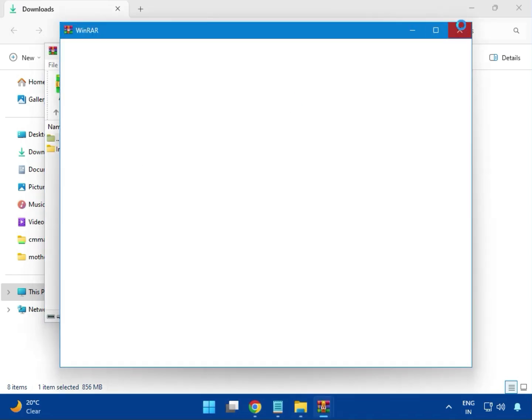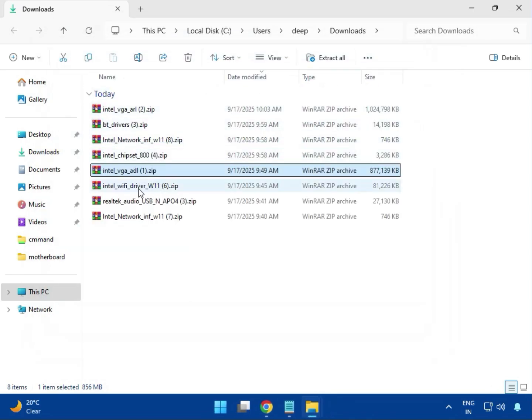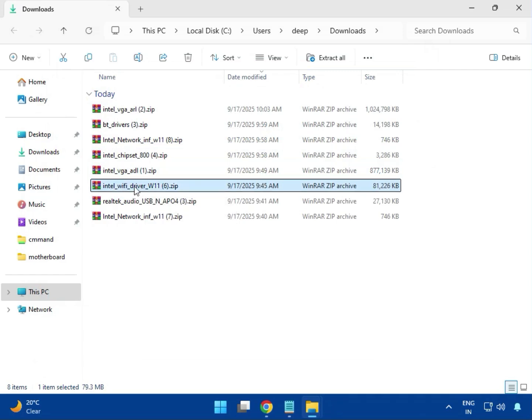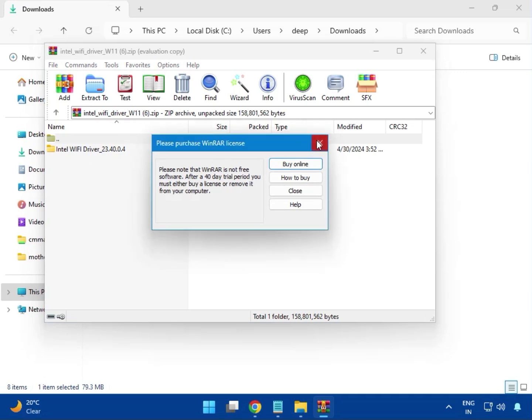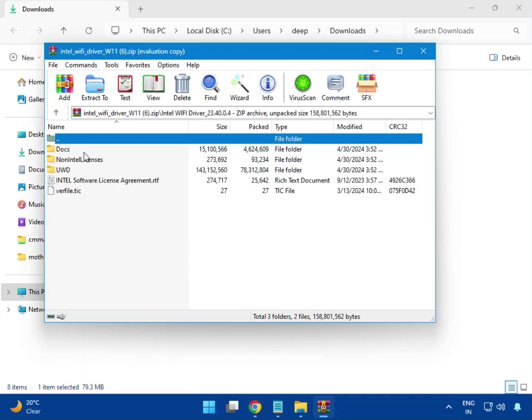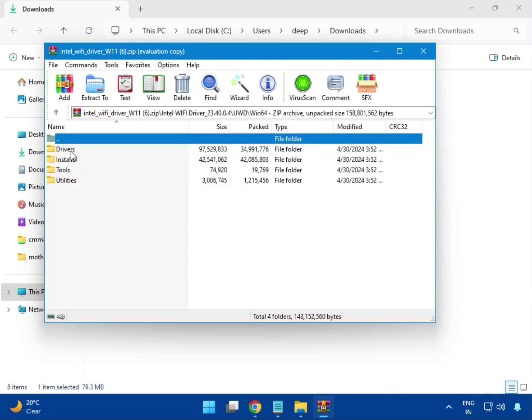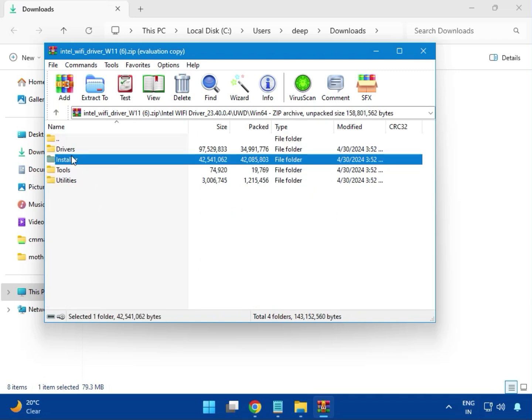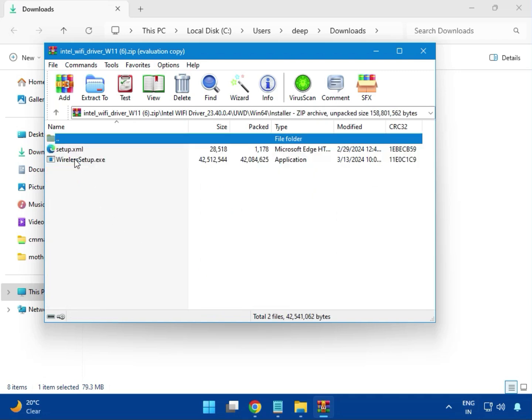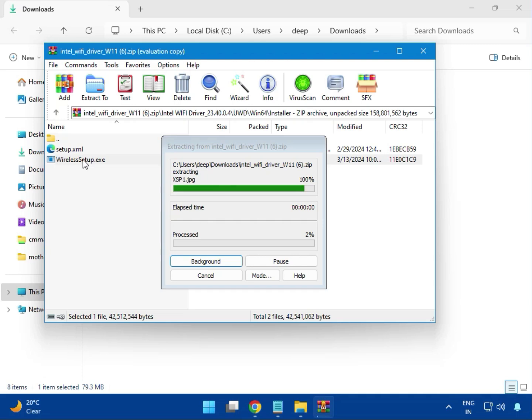Now this is installed. Then the Wi-Fi driver, just open it, open the Intel Wi-Fi driver. So go to the installer and the wireless setup, just double click.